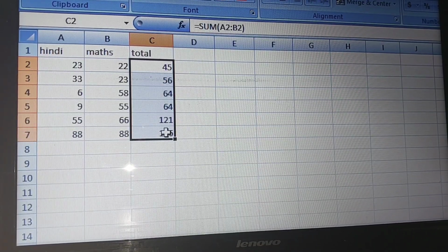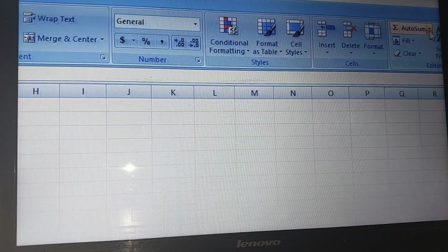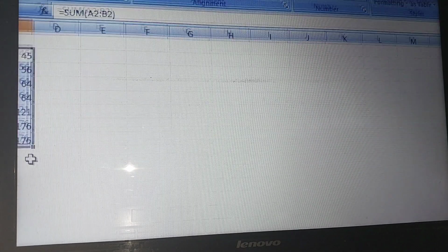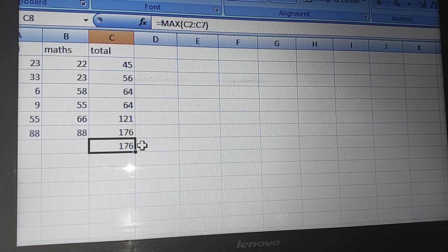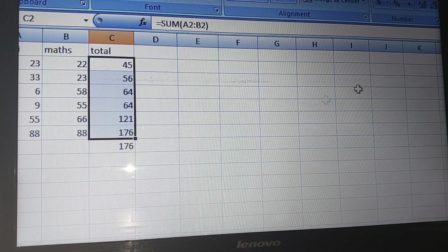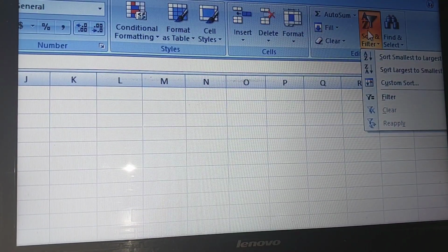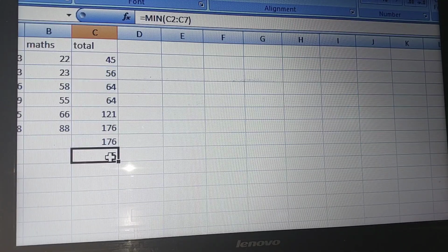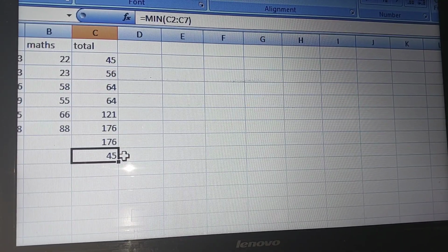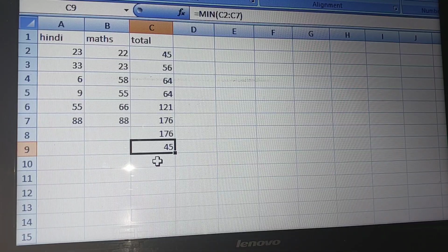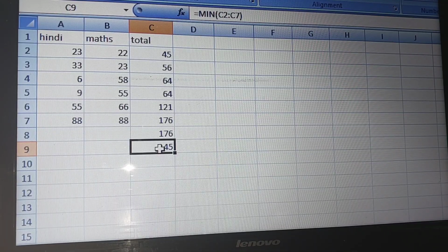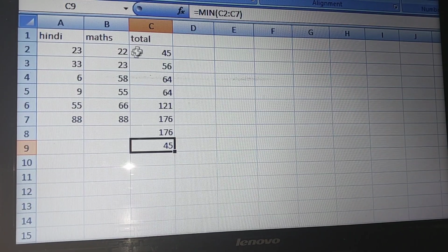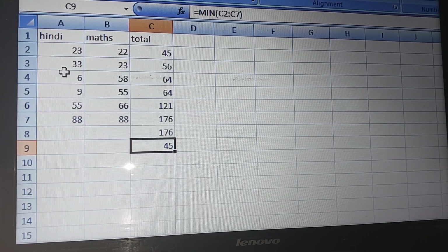Similarly, we can also do max and min by clicking on the drop down. Click on maximum, then you will get the maximum number at the end also. Similarly, you can find the minimum value. You can see that 45 is shown on your screen. You can do any type of calculation over here. This was all about the functions or formulas that you can use over here.